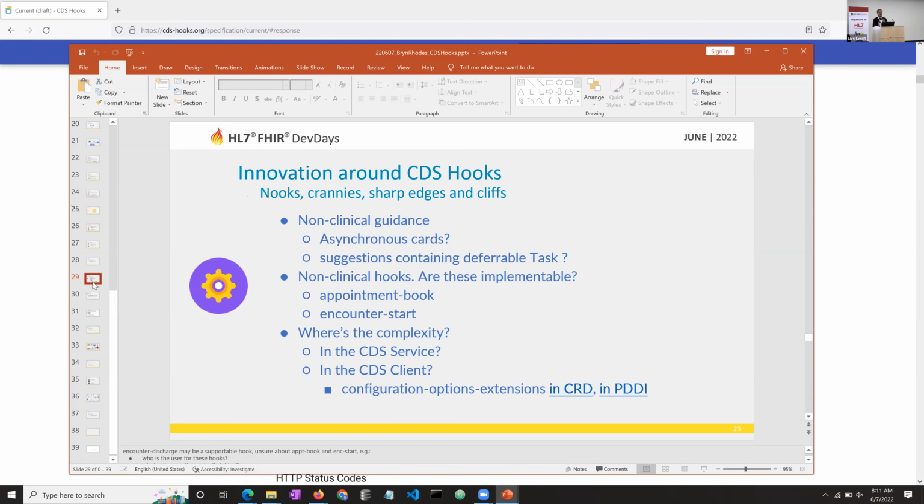Some of them have made it into the spec as proposals, like appointment book and encounter start, which are proposed hooks that are currently being worked out. But these are the discussions that are currently taking place. Does that help? Well, it's from the internet, so if there are further questions, you can ask on Hoover.